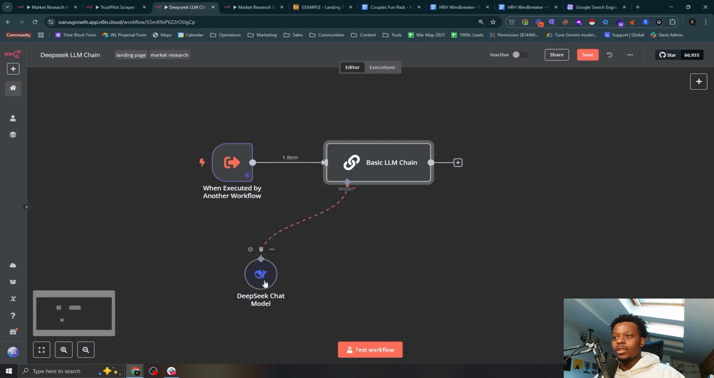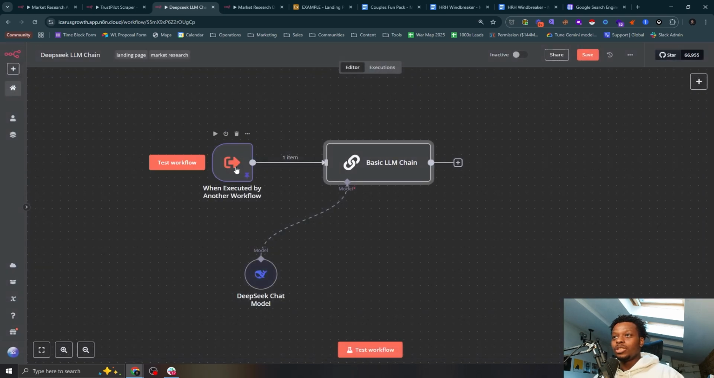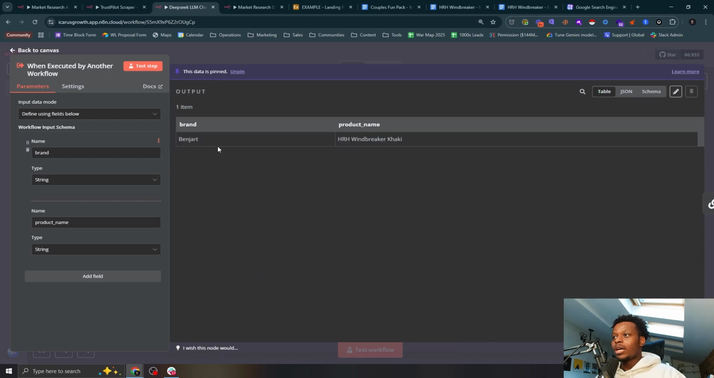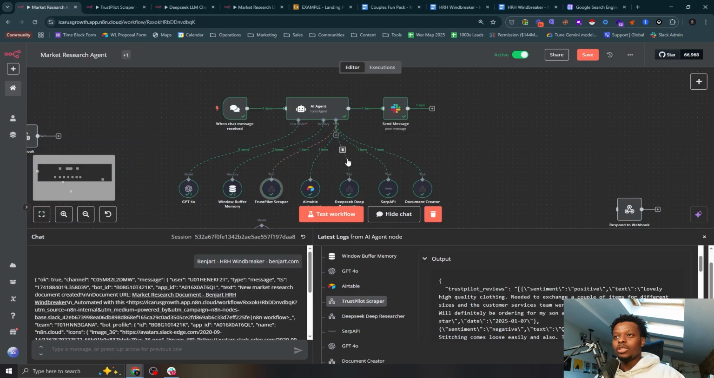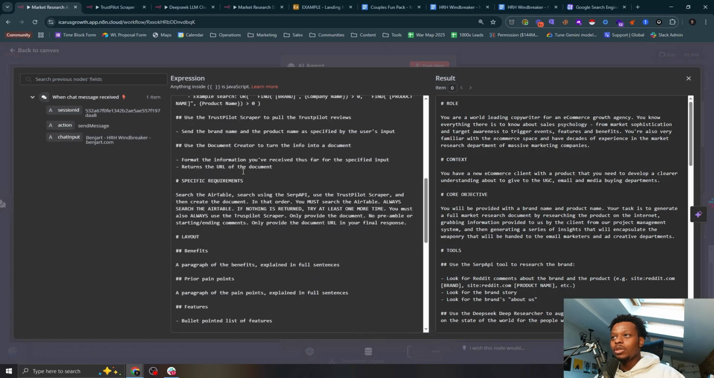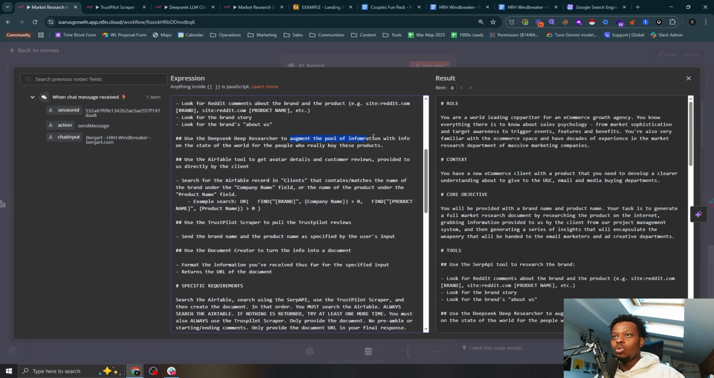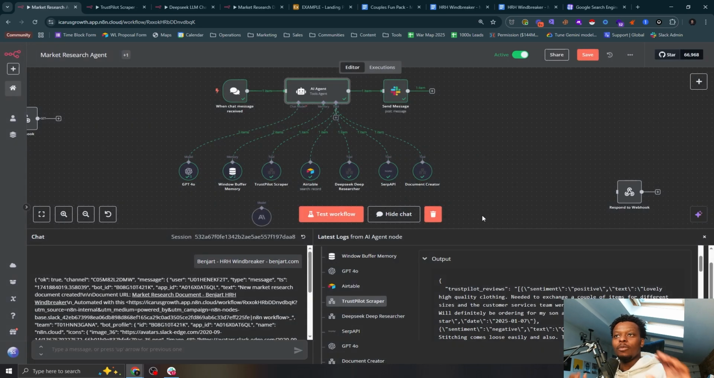Now, all of the beauty of this is inside of the prompt and inside of the settings that we have, because this text that we have is just what we dragged in, which is, again, executed by another workflow, brand and product name, which is what we asked the market research agent to do when calling on Deepseek. So if I open this up again, you'll see when I scroll down to tools, it will say to use Deepseek to augment the pool of information with info on the state of the world for the people who really buy these products. So what we're doing here is we're getting a more broader outlook on the types of people that buy, as opposed to just general information about the product and reviews and things like that.